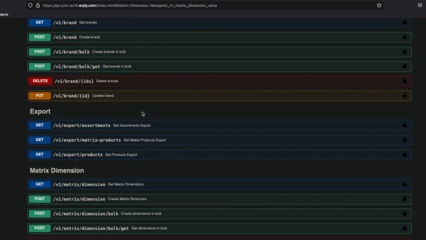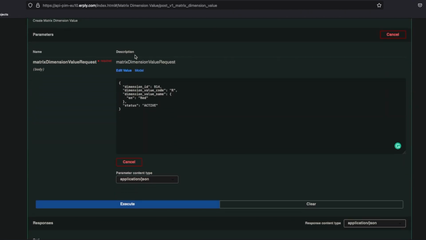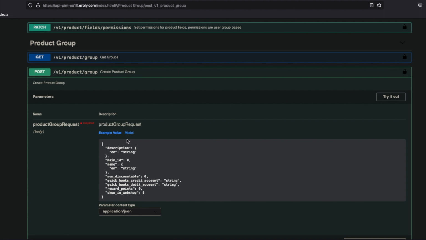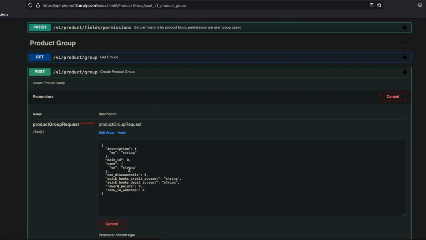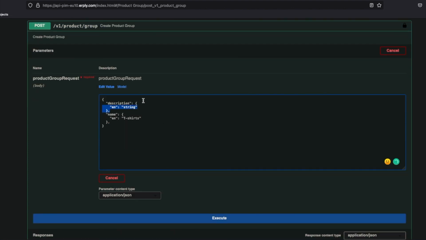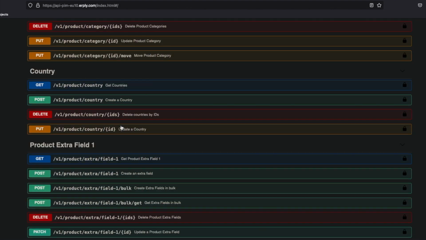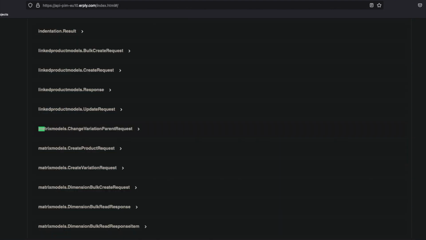Now let's create the matrix product, cotton t-shirt. In order to create the matrix product, we will also require a product group. Let's create a product group called t-shirts. Now we can create the matrix product.